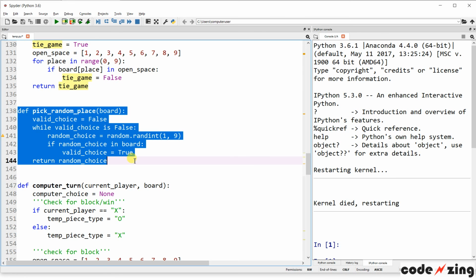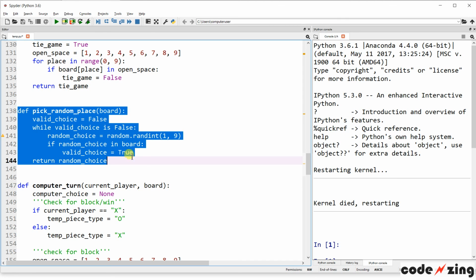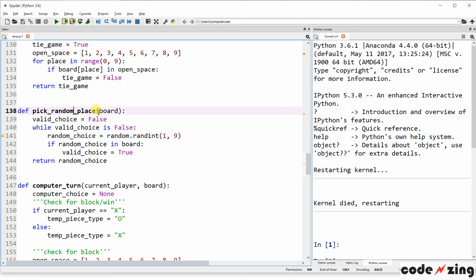This function is not in the last video. This is pick a random place. That's going to be for the computer. When the computer has to pick a random placement for their piece, that's what this function is going to do. So it's going to pass the board variable, which is what spaces have been occupied already.